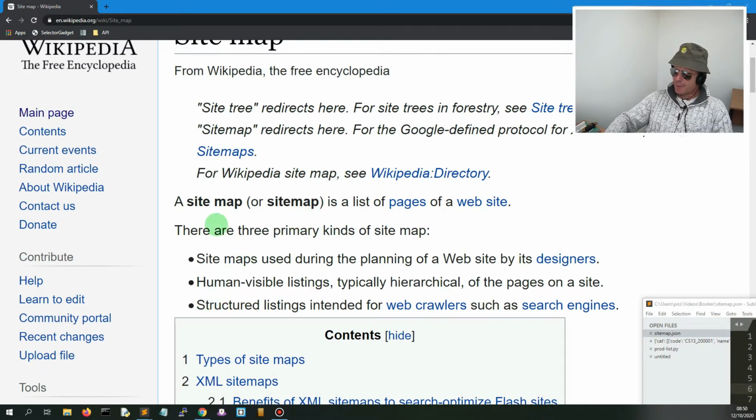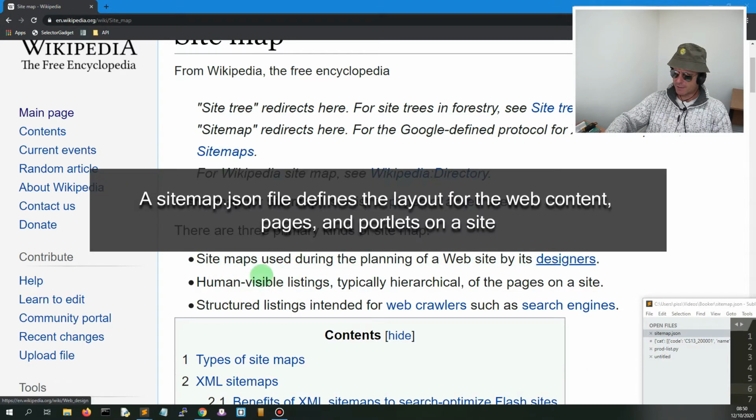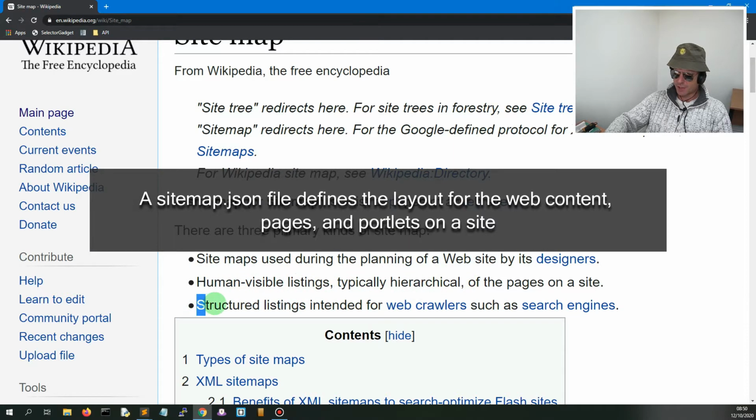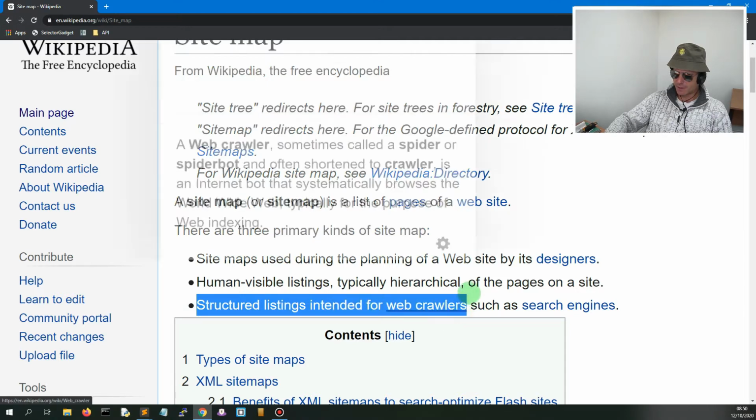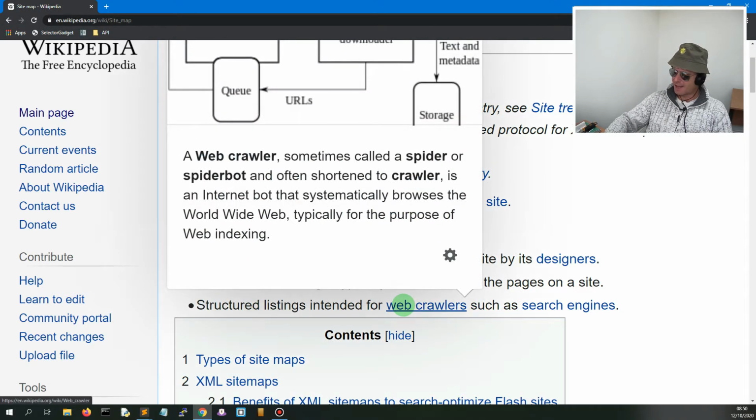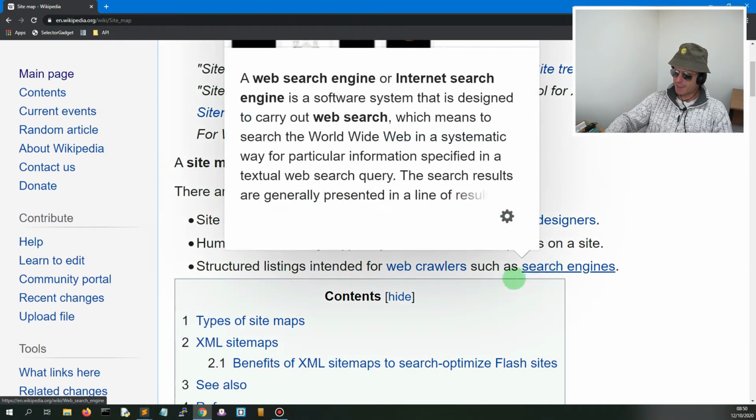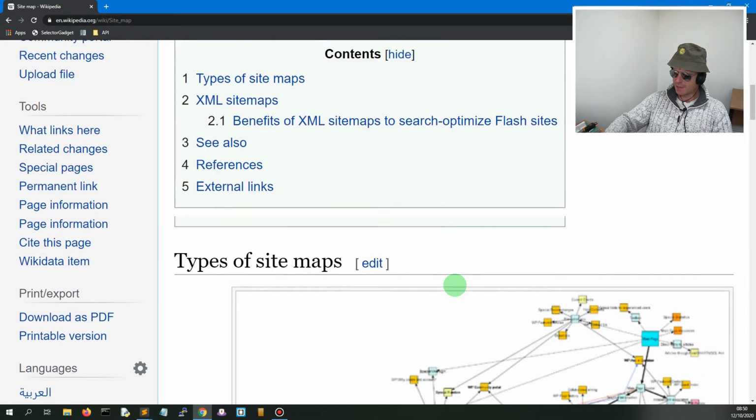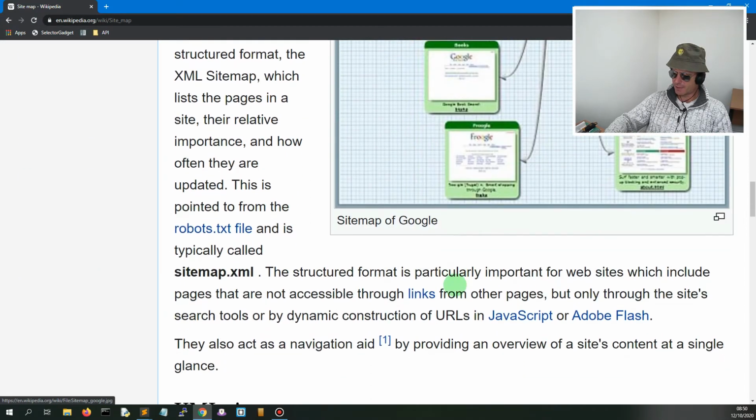So a sitemap is a list of pages of a website. Sitemaps are used during the planning of a website by its designers, as human visible listings. Third one, this is what we're interested in: structured listings intended for web crawlers. Well, that sounds good, such as search engines. Strictly speaking, we're probably not a search engine, but yeah, sitemaps. Let's have a look at how we could make use of them.